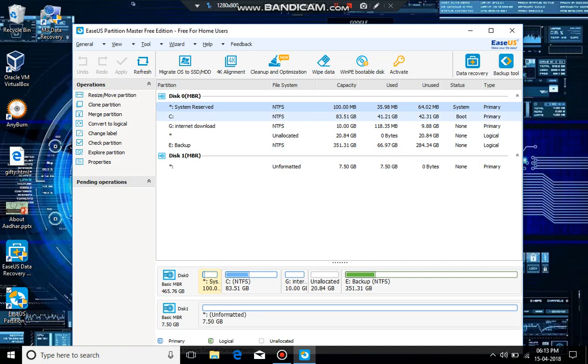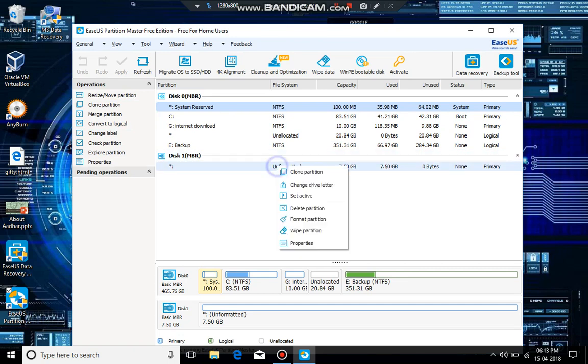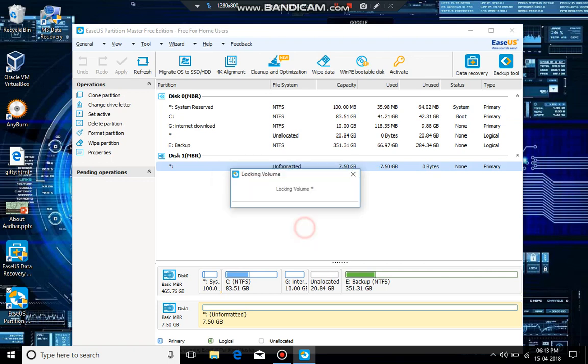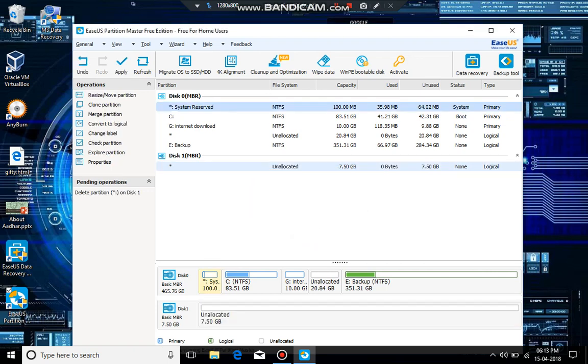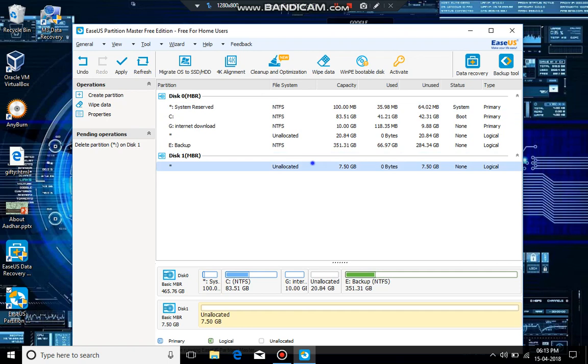So the disk one, which is my flash drive, says unformatted. Using this, first I will delete this partition, then I will create a new partition.